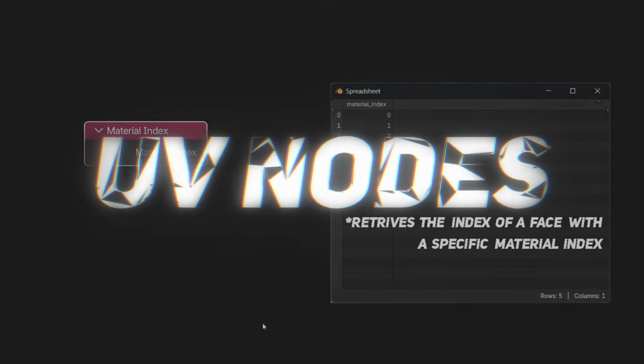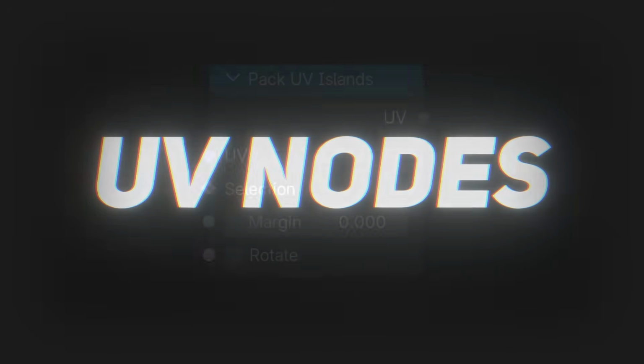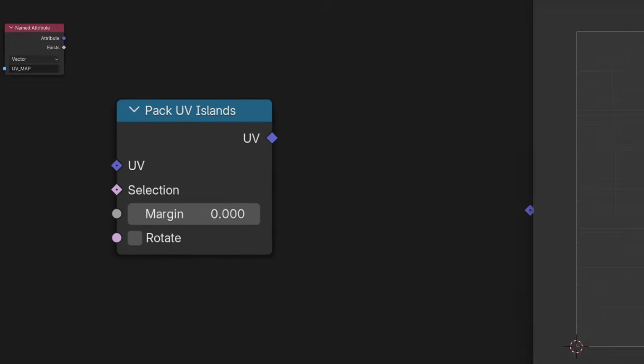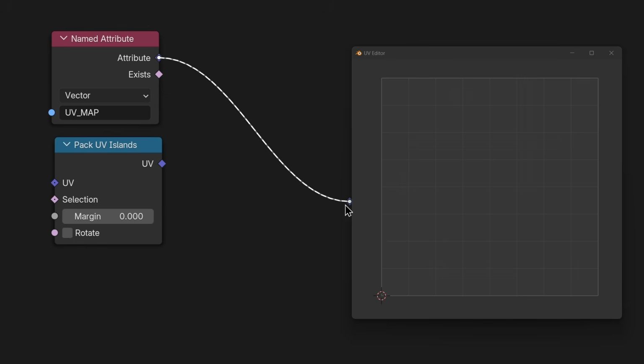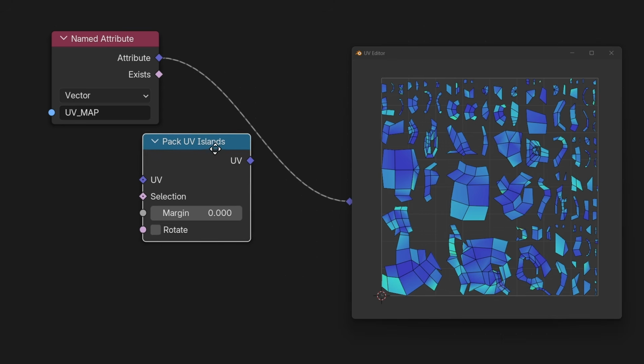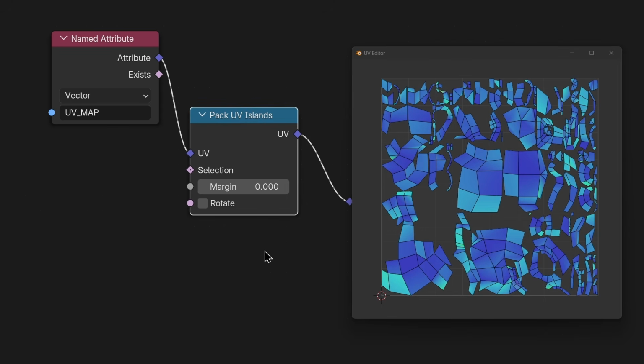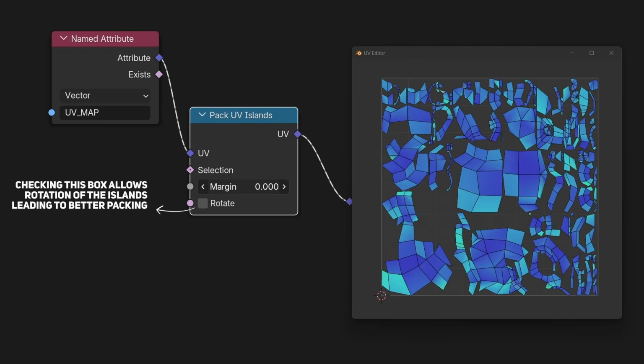Coming up next, we got the UV nodes. The first of these nodes is the pack UV islands node. This node scales and moves UV islands to fill the UV space as efficiently as possible. It takes a UV map of selected faces as input and packs them together for the best fit. Margin defines the spacing between the UV islands.